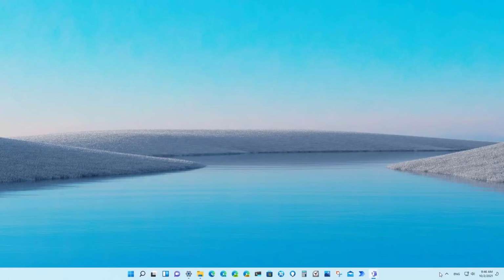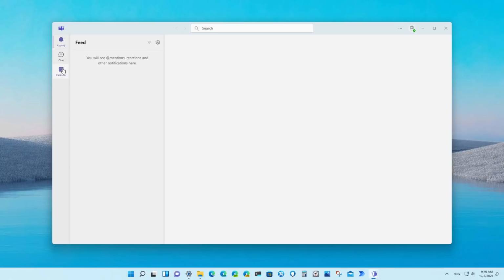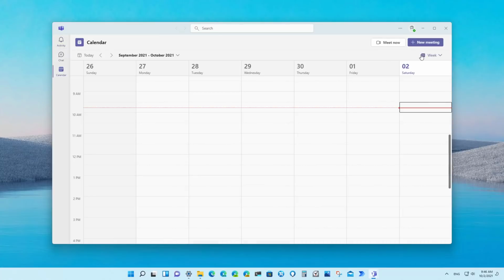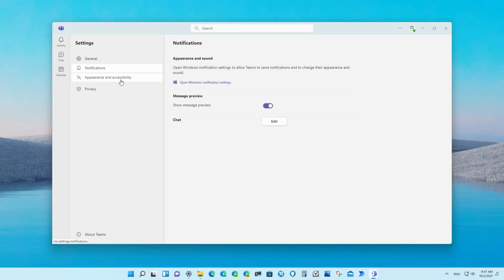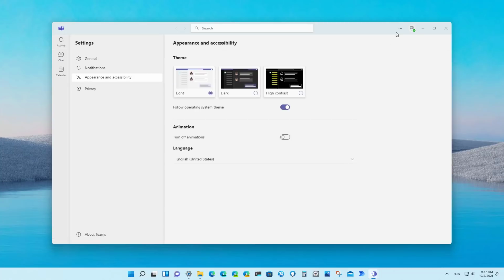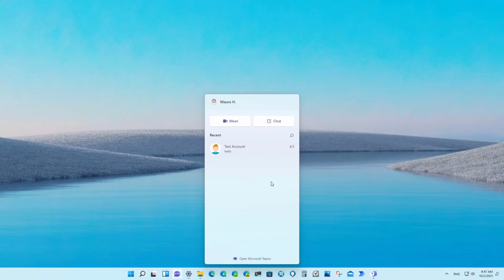And from here, you can also open the Microsoft Teams app. And from here, you can look your activity feed. You can see the calendar and create new meetings or join meetings. And there are different settings that you can configure. This application starts automatically when Windows starts. So if you don't want that, you can click the clear the auto start Teams option. There's some notifications, appearance, and this is really basic. That's the new application that allows quick communication between Windows users.